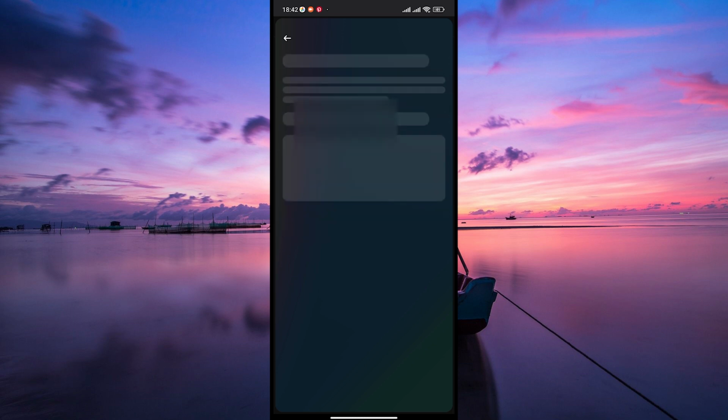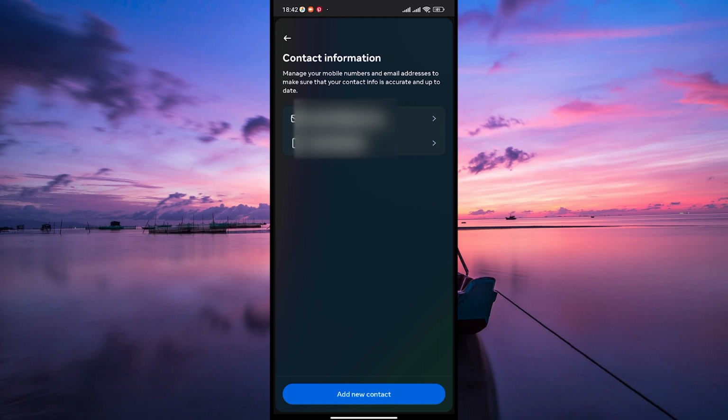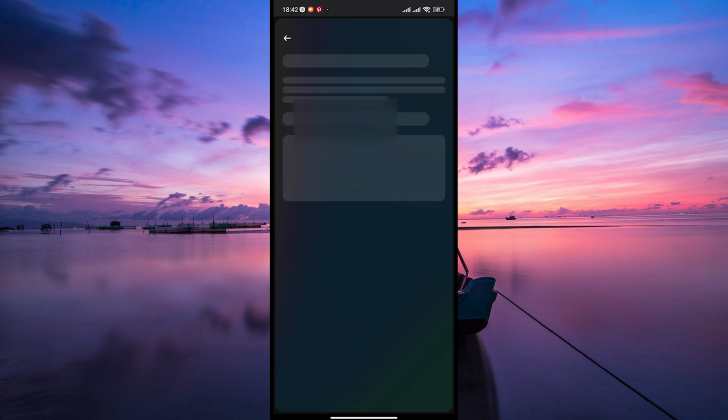Next, tap on contact info. Here, you'll see contact details like your email linked to your Facebook account and phone number. You can also manage and add more emails if you'd like. If you want to change or update your email, you can do that here too. Just tap on the email to make the changes.